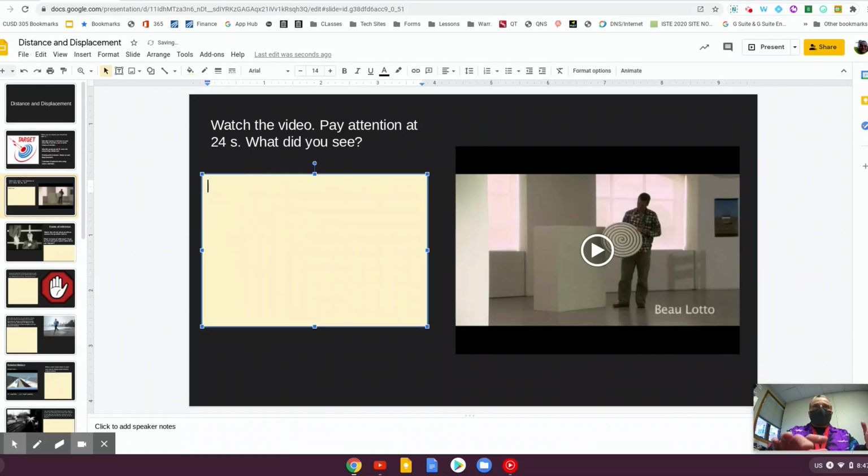I thought it was a very useful thing if you're, like I said, using Bitmoji or HyperDocs.